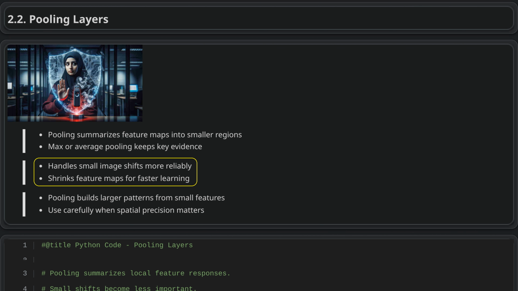Pooling makes neural networks more efficient by reducing feature map size and helping them recognize features within a region rather than at exact pixel locations. This gives the model some tolerance to small image shifts, which is useful for images captured under varied conditions. It also saves memory, speeds training, and helps deeper layers focus on broader patterns.